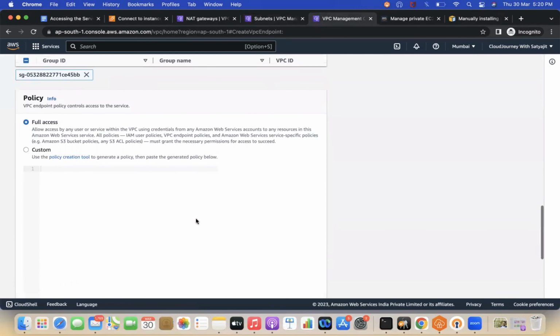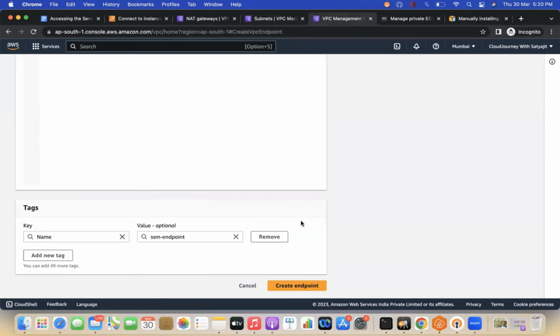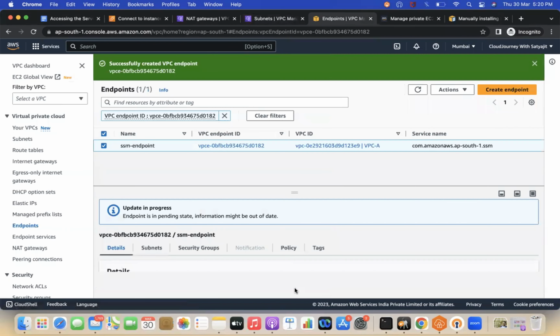On the default security group, the HTTPS port needs to be open. Okay, I will do that. Let us create an endpoint. So one endpoint we have created, which is the SSM endpoint.